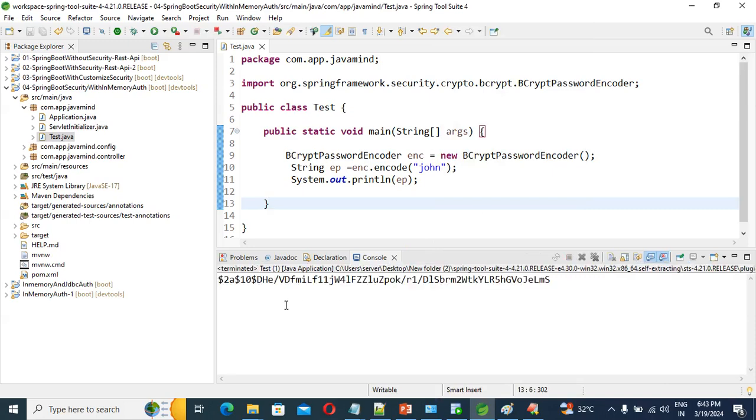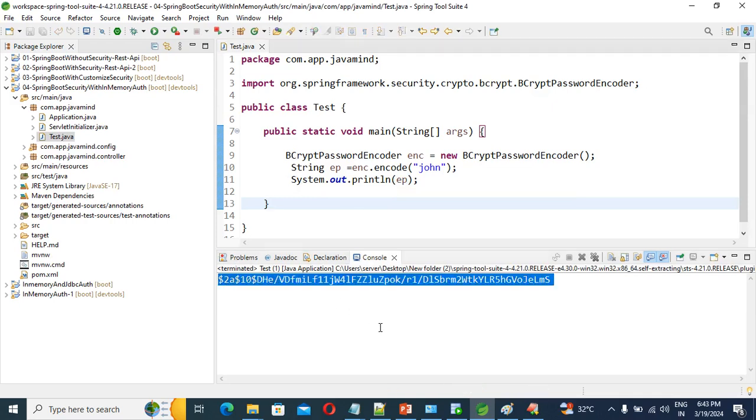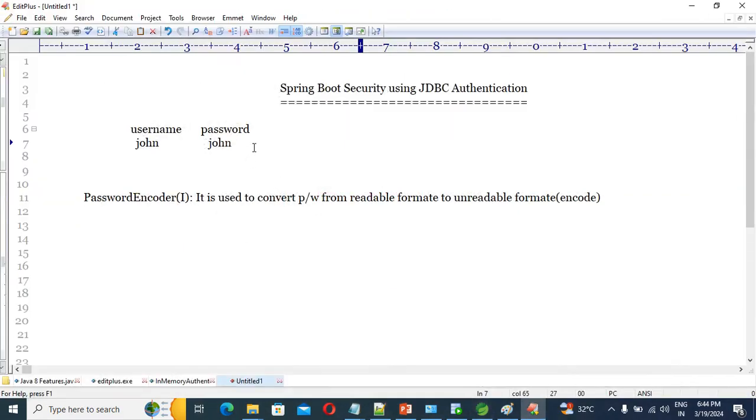See, guys, this is the result after using the encode. With the help of BinaryCryptoPasswordEncoder, we generated this password, guys. This password we are going to save in the respective DB table, guys. In the DB we'll create one table for the corresponding username John, and we're going to put that password. So this password is the password for John.